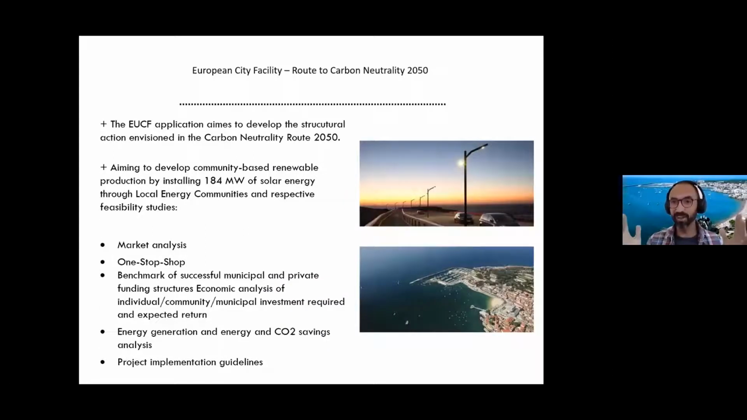So why aren't we doing this already? Basically, that's the question that we should ask. So like I said, we are going to make a very complete usage of this fund with Europe and in collaboration with the European City Facility. We're going to develop a market analysis. We're going to develop the one-stop shop.